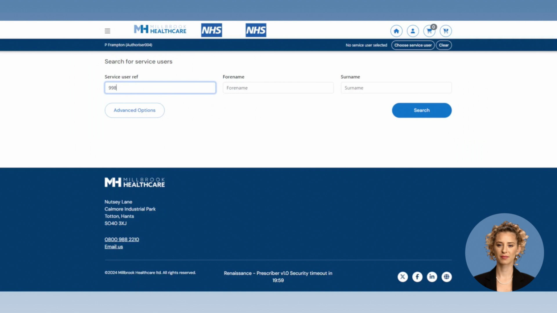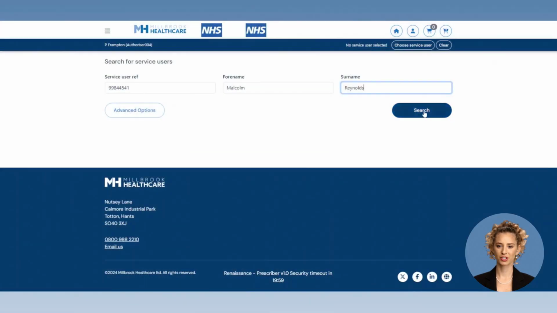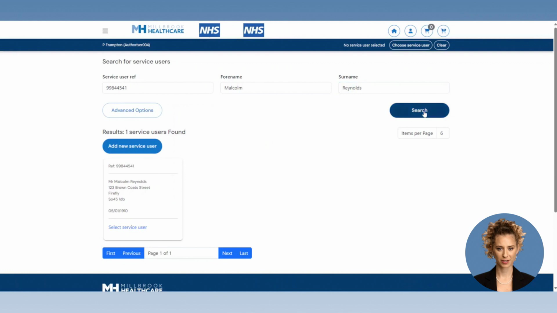Enter the client ID number into the Service User Ref box, or search by name by entering details into the forename and surname boxes. You can provide as much or as little information as needed to broaden your search criteria and avoid duplication. Clicking the search button in Milflo will show all service users matching your criteria.